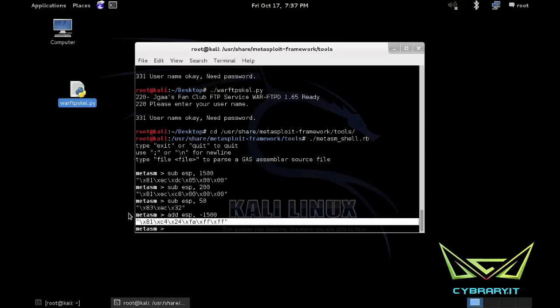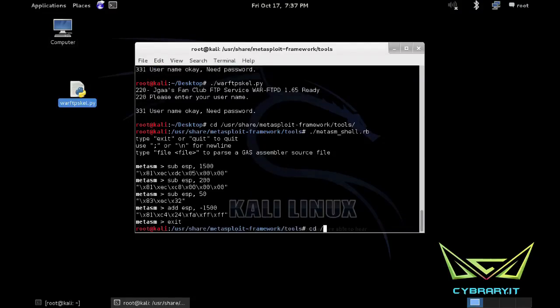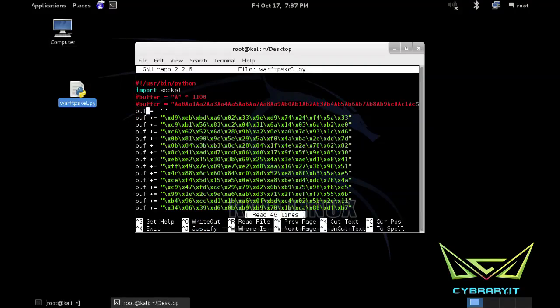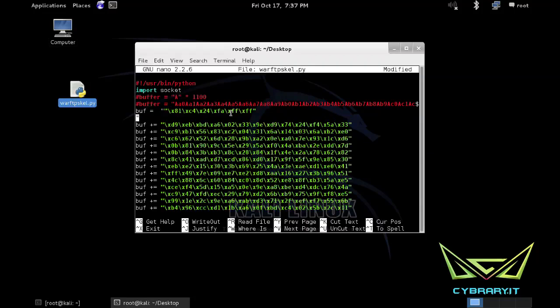Let's copy this. And I'll exit Metasm, go back to my desktop, and open up my warftp. And I just want to put this right before the shellcode starts, so right before we start decoding, I'll just move ESP out of the way. The shellcode will not be affected, and hopefully, when that fstenv occurs, it'll keep that structure away from our shellcode, since we've moved ESP out of the way.